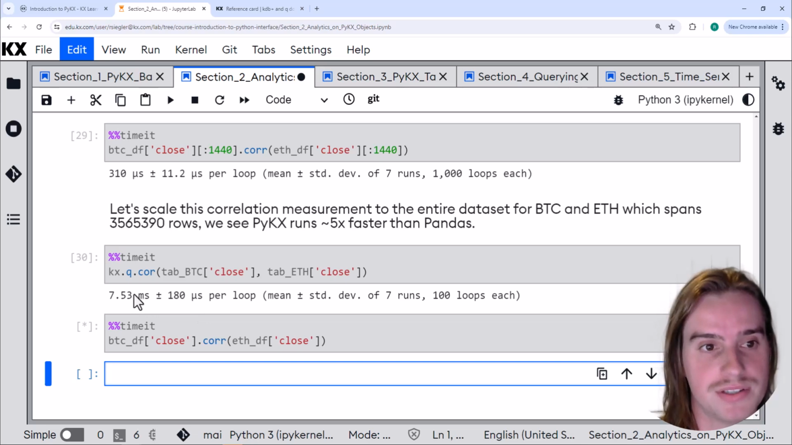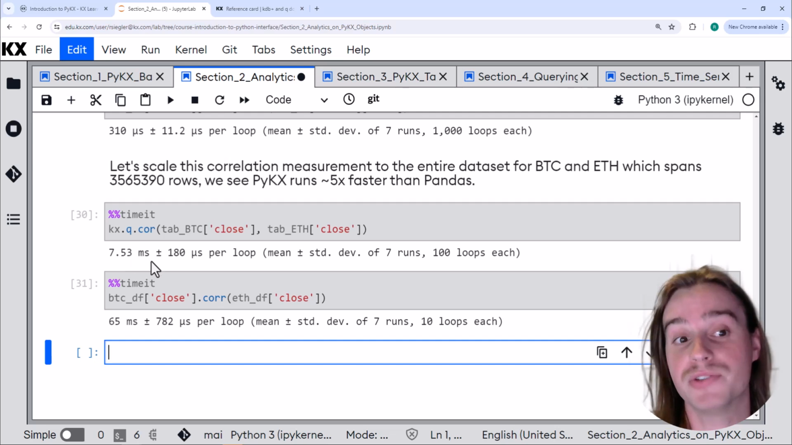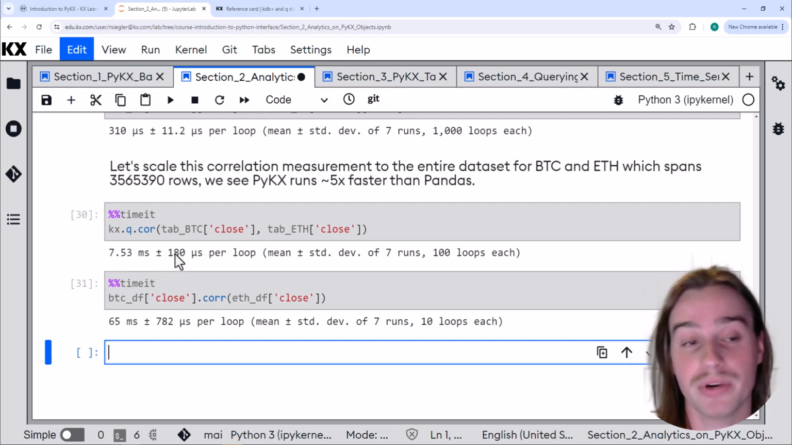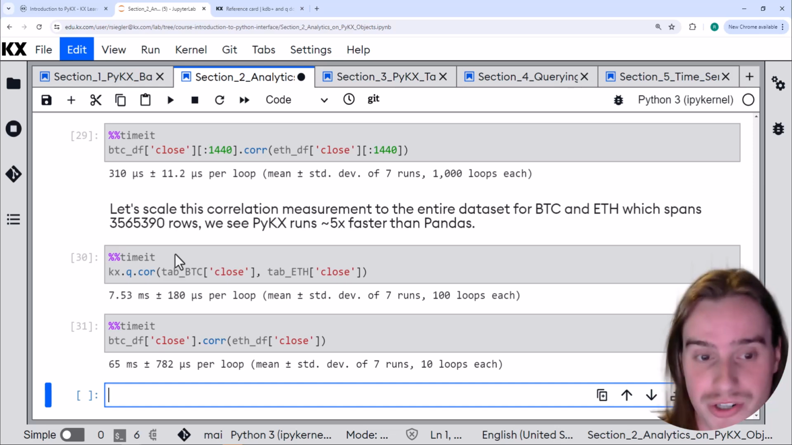Okay, so we got 7.53 milliseconds here and 65 milliseconds for the Pandas. So we have a great advantage by using PyKX to do these operations, and the advantage just gets larger and larger the larger that your data set is.